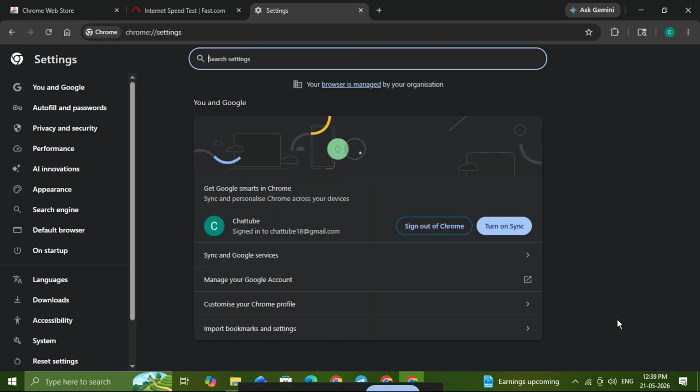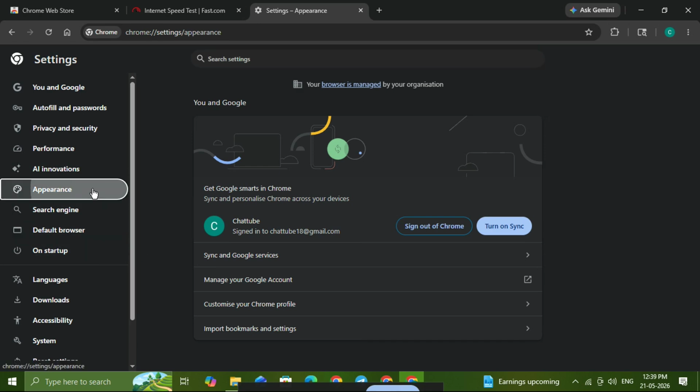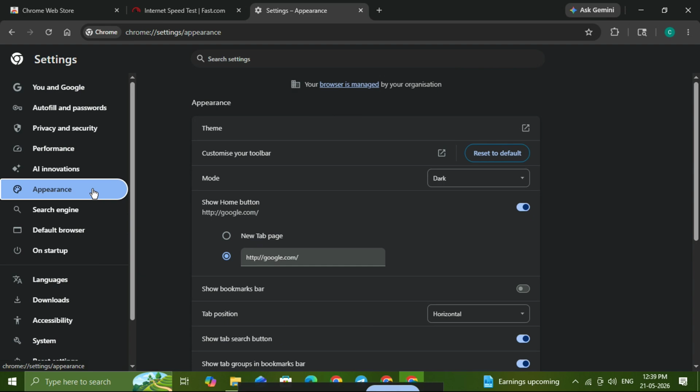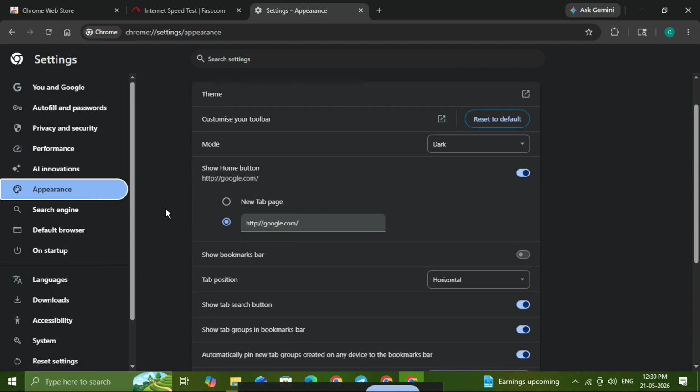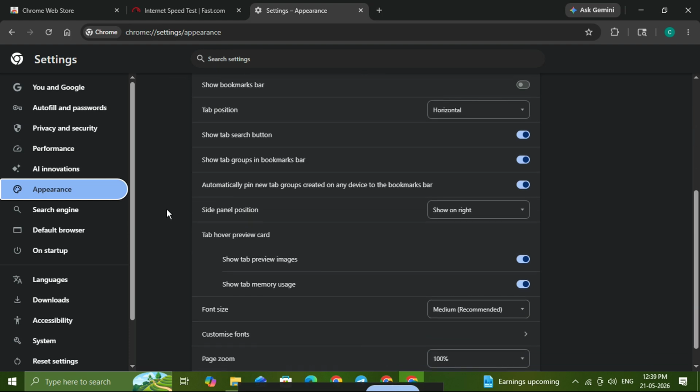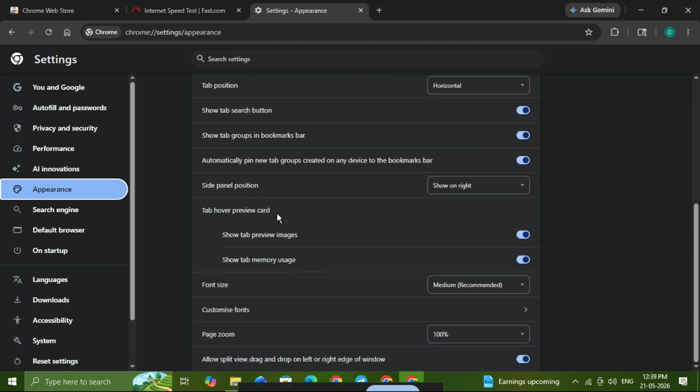On the left side or in the settings categories, click Appearance. This section controls how Chrome looks and some of the visual features you can enable. Now scroll down through the appearance settings until you find Tab Hover Preview Card. This is the area where Chrome lets you control what appears when you hover over a tab. Here, look for the option that says Show Tab Memory Usage. Go ahead and enable that option.